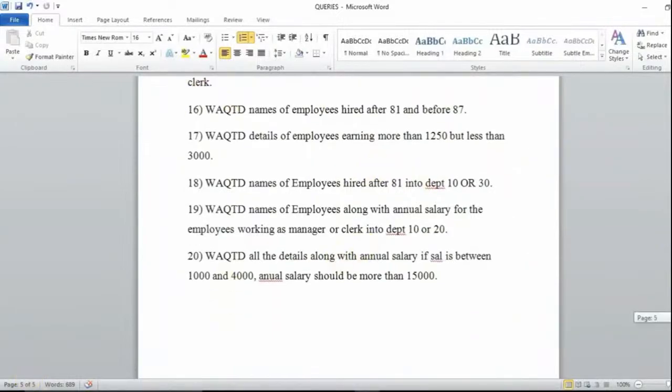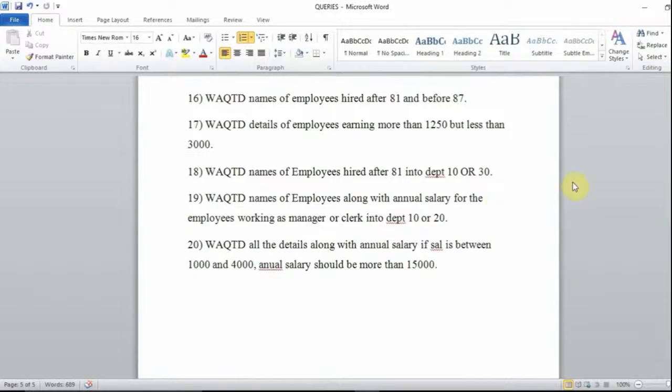And now the 16th question. Write a query to display names of employees hired after 81 and before 87. This is a kind of tricky question, guys, and you need to understand the question properly in order to write the query. Writing the query is very easy if you understand the question properly. What I want to display is the employee name, the names of the employees who are hired after 81. So tell me one thing, guys, after 81 means the year should end. At what time will the year be ending? After 31st December, any year will be ending, right?